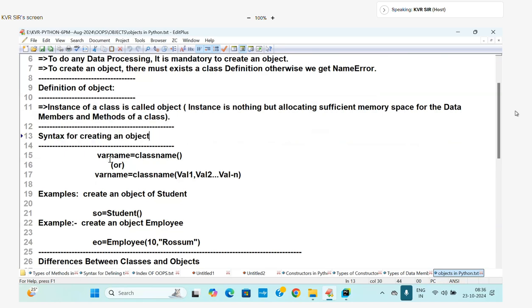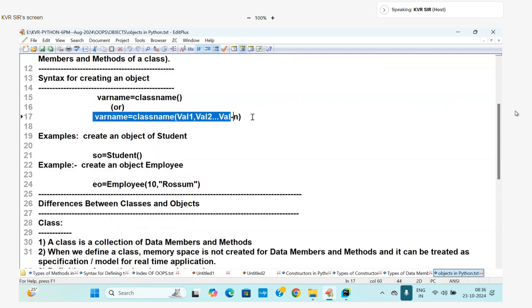Syntax for creating an object: variable name is equal to class name of, or variable name is equal to class name of value 1, value 2, value n. What is this known as? Object creation with which constructor? Default constructor. What about this one? Object creation with a parameterized constructor.